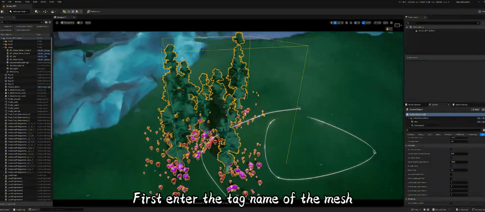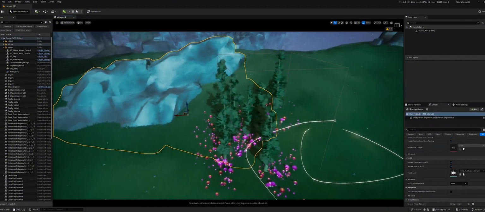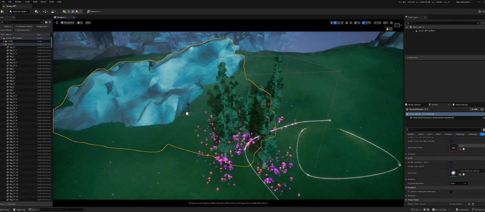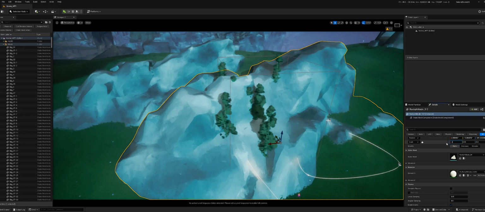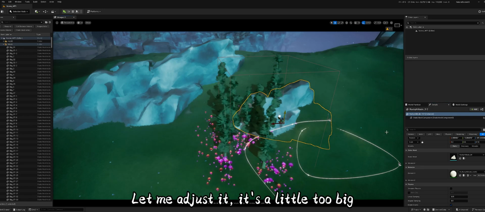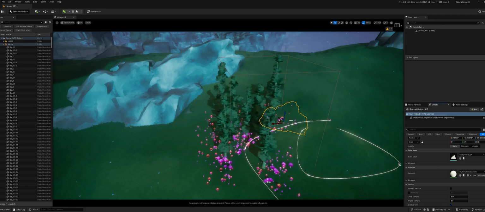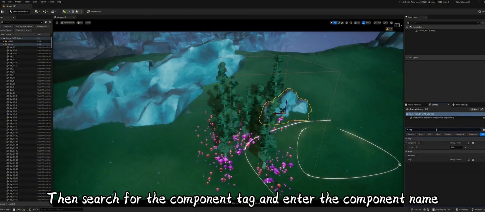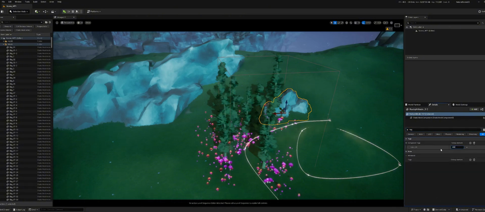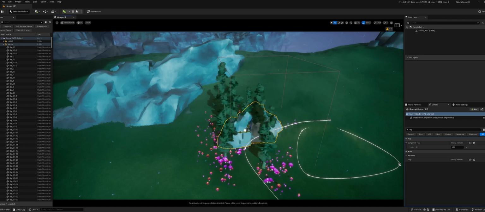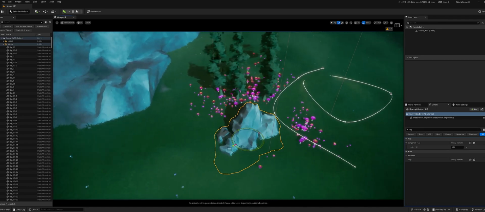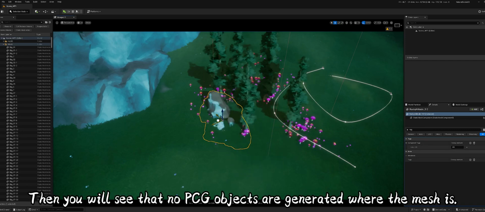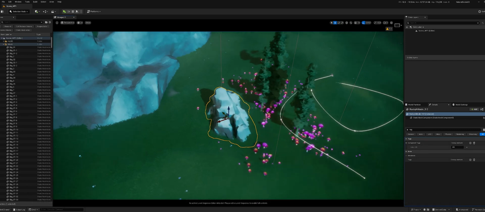First enter the tag name of the mesh. Then I copied a stone over here. Let me adjust it, it's a little too big. Then search for the component tag and enter the component name. Please make sure the name is the same as in the PCG blueprint. Then you will see that no PCG objects are generated where the mesh is.